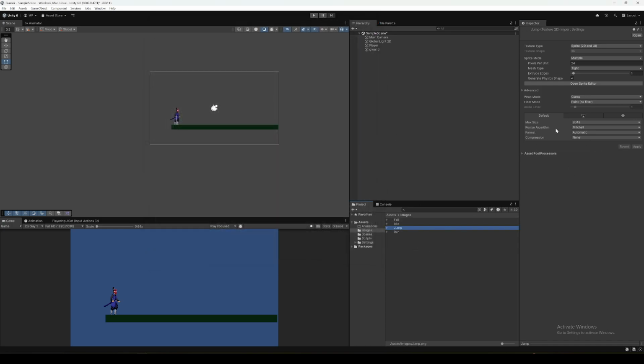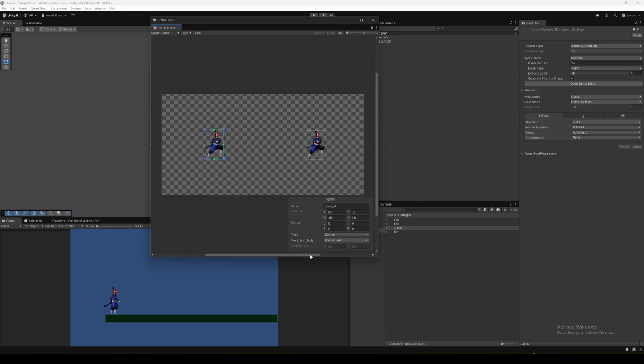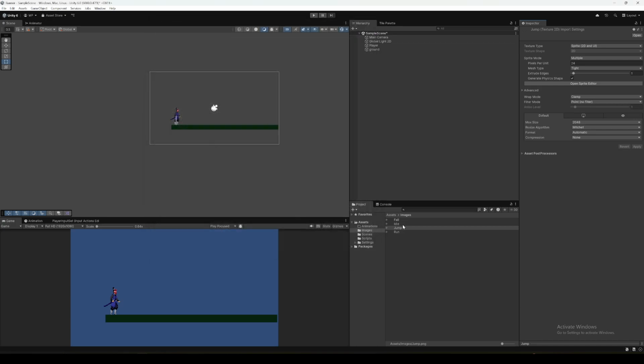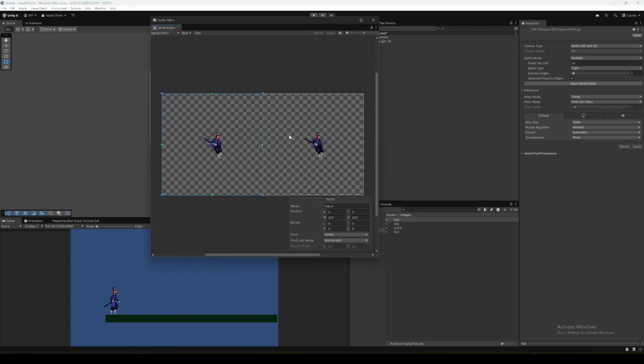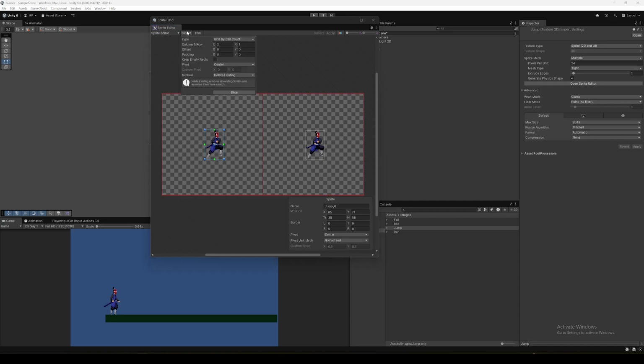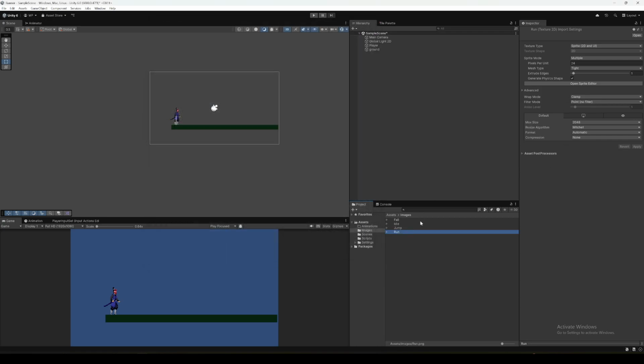So now let's open the jump, open sprite editor. For jump, we also have two. So let's do the same. Oh, sorry, I think we just did jump. So now we need to do the fall. So it looks like it's parsed correctly. I believe, oh, jump, yeah. So jump, let's repeat the same, slice, apply.